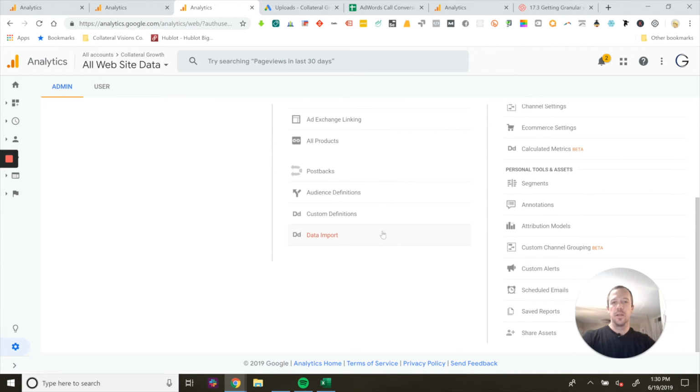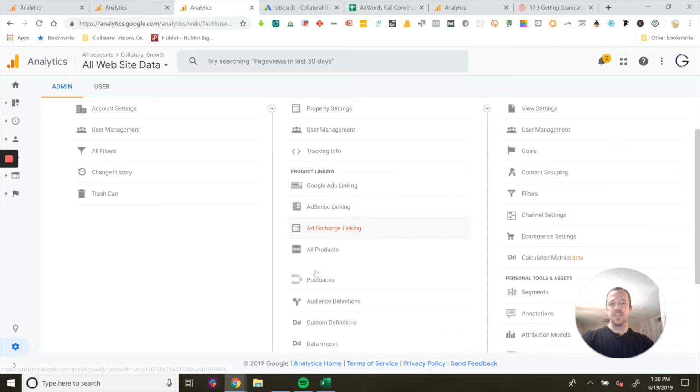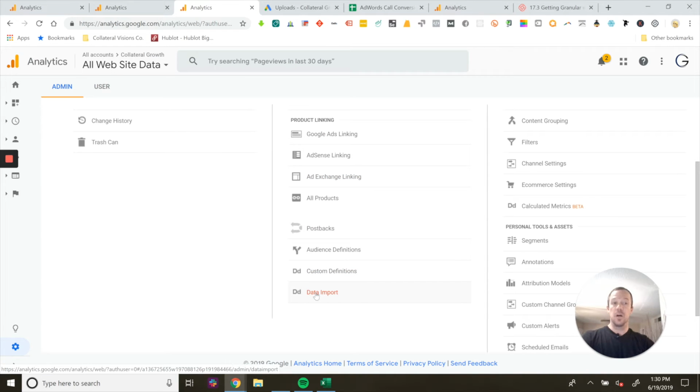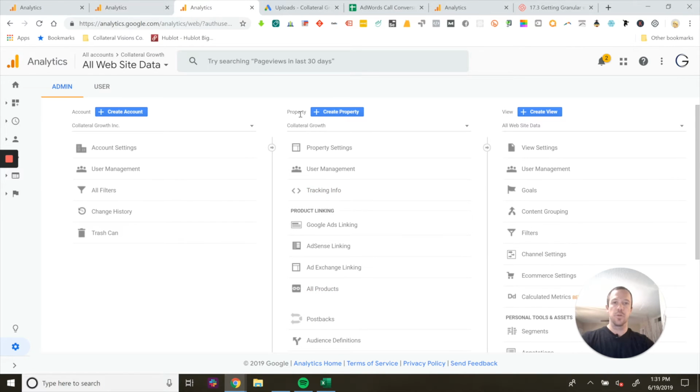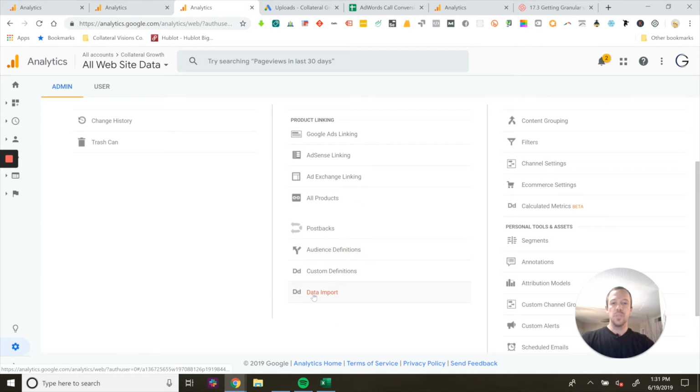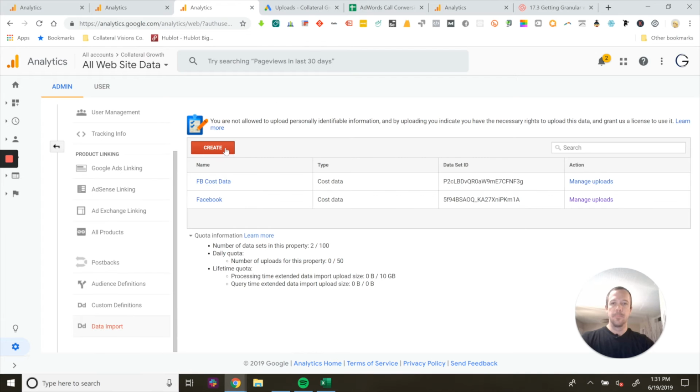on. Right. So the main point of this is to get the offline conversions and the cost back attributed back to their platforms. Right. So what we're going to do here is go under the property, go down to data import, create.